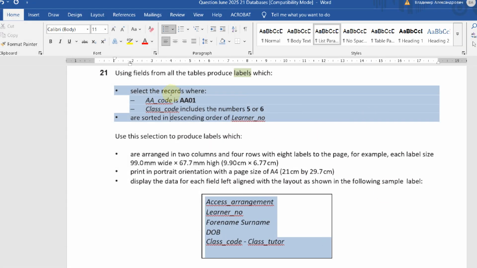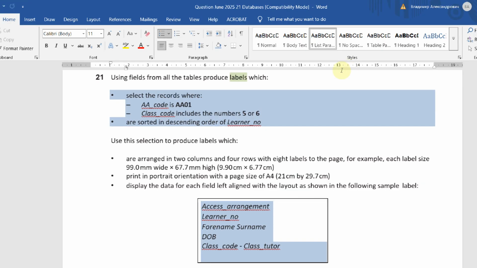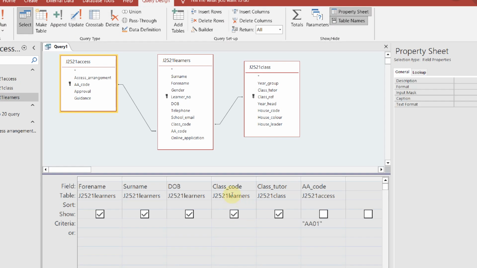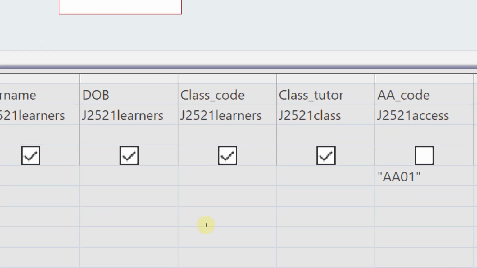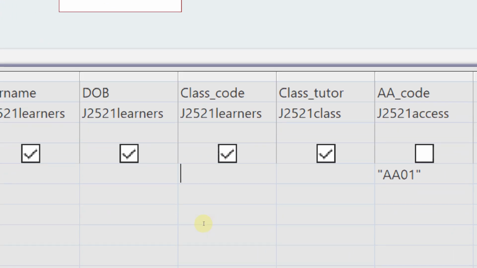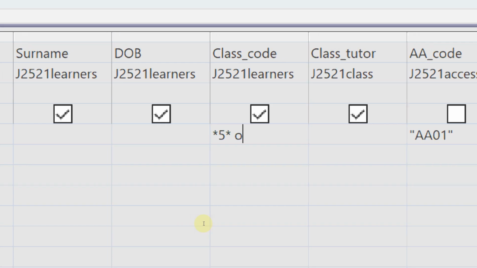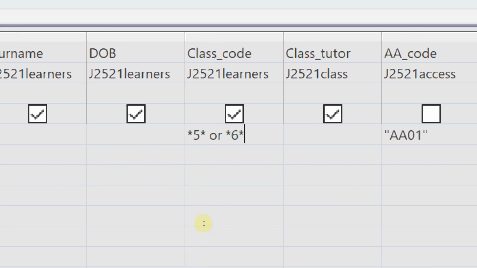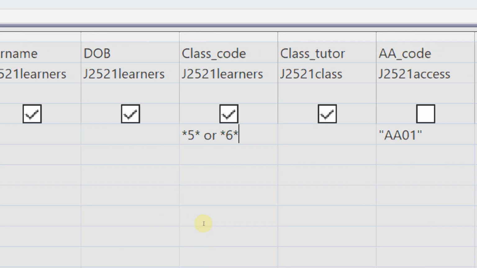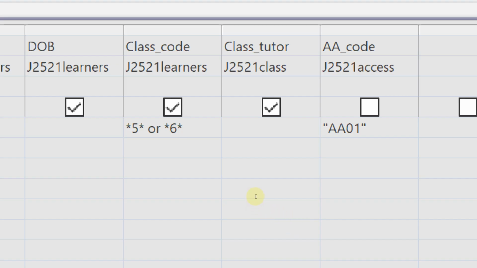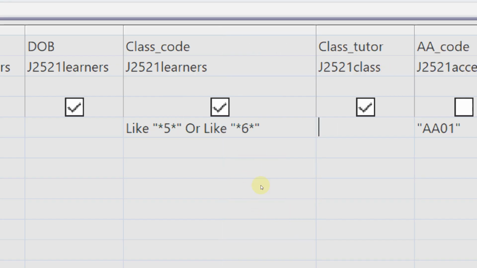Second criteria, class code includes numbers 5 or 6. Let me show you. So class code, a bit tricky question because here it says includes. Includes, as you maybe remember, it's star 5 star, or star 6 star. So that's how we do it. Includes 5 or 6, not just 5 or 6. So we have to surround those numbers by stars. And we click on the right and it becomes proper thing.